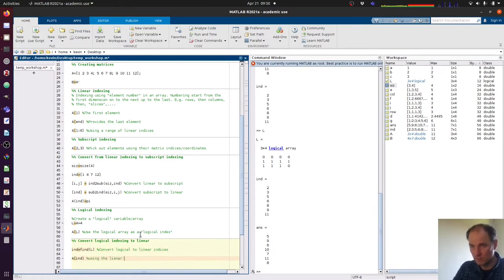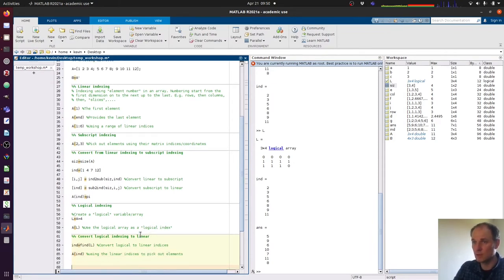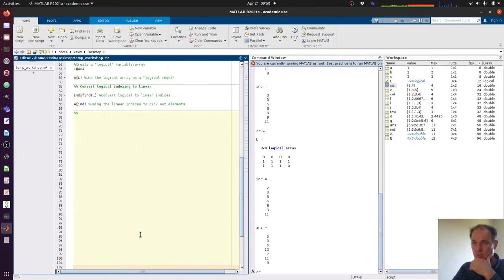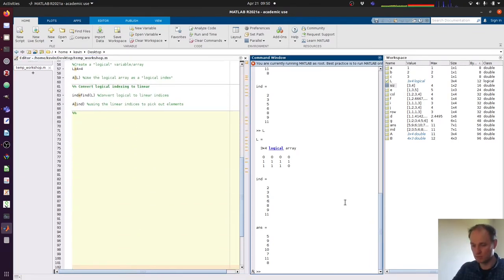Using the linear indices to pick out elements. Okay, what's next? So we've spoken about linear subscript and logical indexing, using find, and converting between different index types. Maybe now we're at a point where we can talk about looping structures. I'm going to give myself a bit of space. I'm not always at the bottom of the screen, okay?